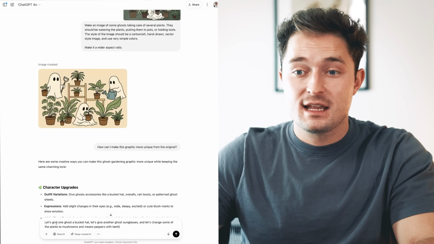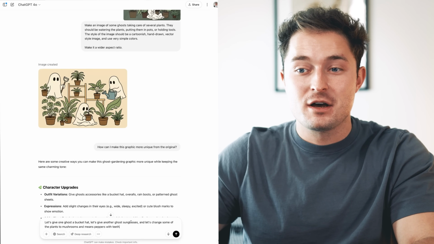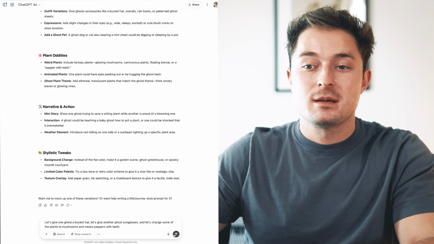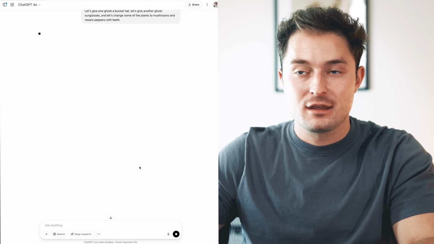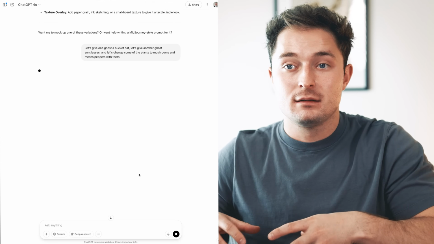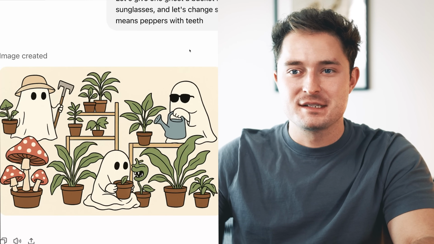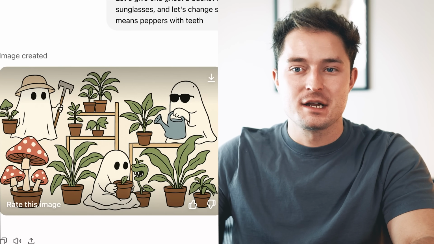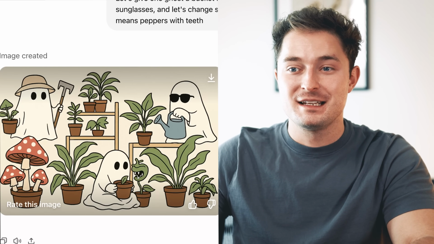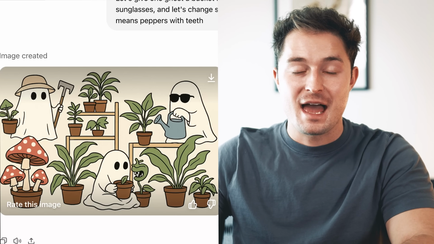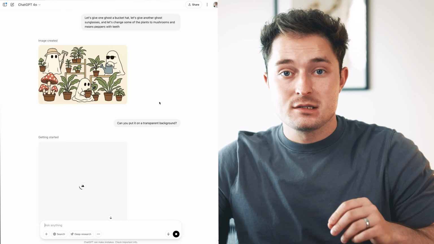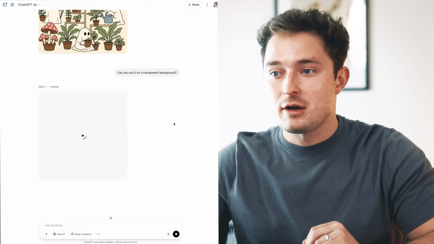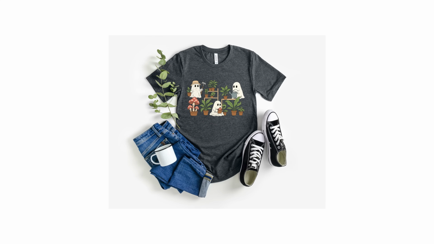So I'm just gonna say, let's give one ghost a bucket hat, let's give another sunglasses, and let's change some of the plants to mushrooms and mean peppers with teeth. So I gave it a lot of details here, and let's see what kind of design it can spit back out. And there you have it. You can see we got a bucket hat, we got our sunglasses, we got the mushrooms, and even the pepper with teeth. Absolutely insane from just a prompt and like 2 minutes. Last thing I'll say is, can you put it on a transparent background? That way it'll actually look good when we put it on a t-shirt.